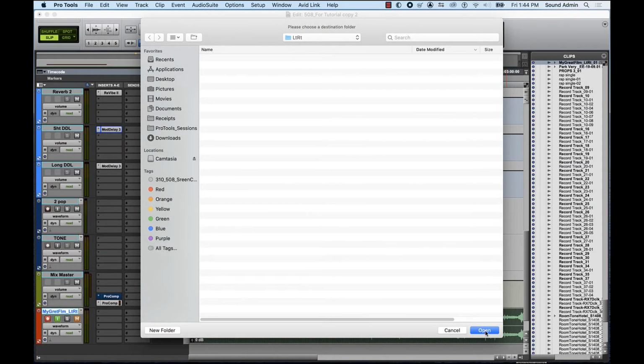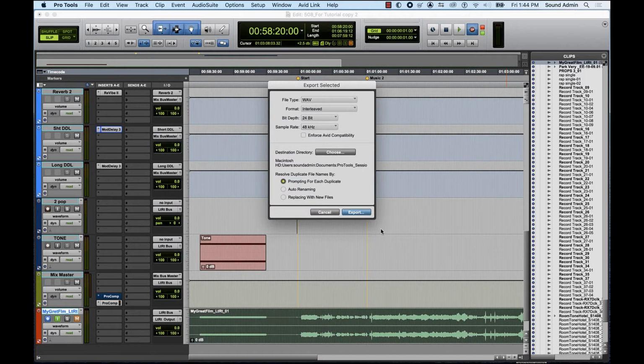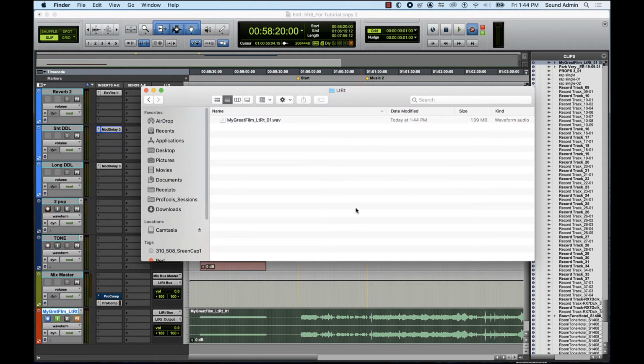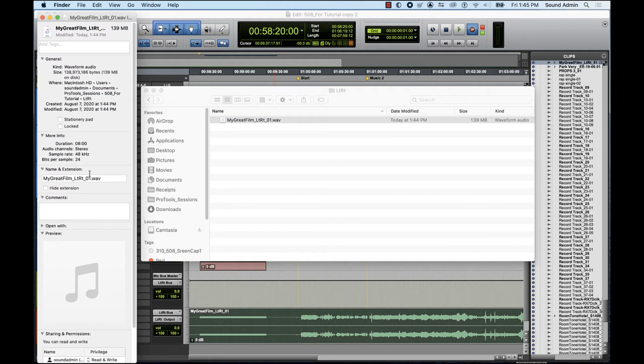Click Choose to navigate to your Sessions folder. If you haven't already created an LTRT folder within it, please do so now. Then, click the Export button. Now you can go to your Finder and navigate to the folder and click on the file you created. Either right-click and get info, or Command-I, and then paste the metadata that you copied earlier into the comments area. You can also rename your file from this area.